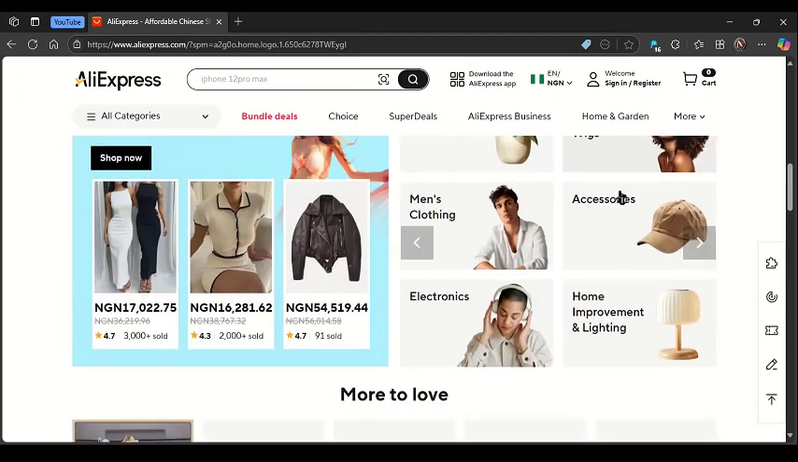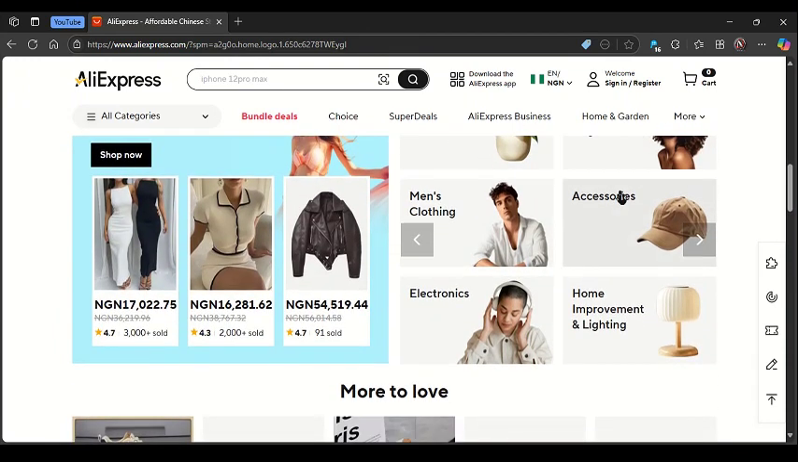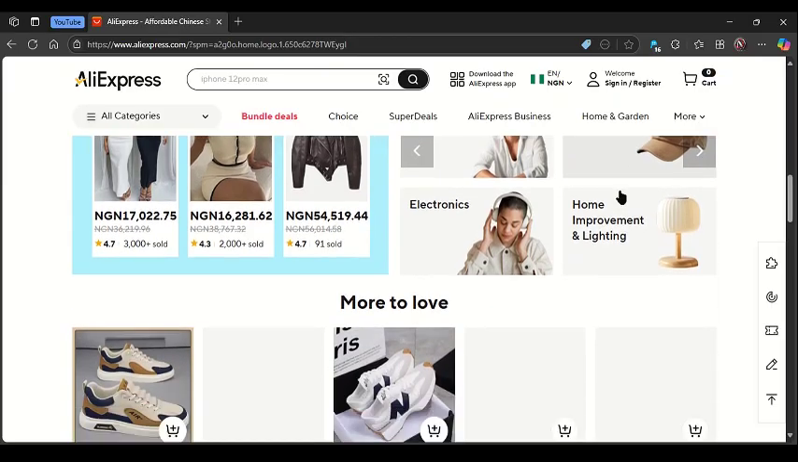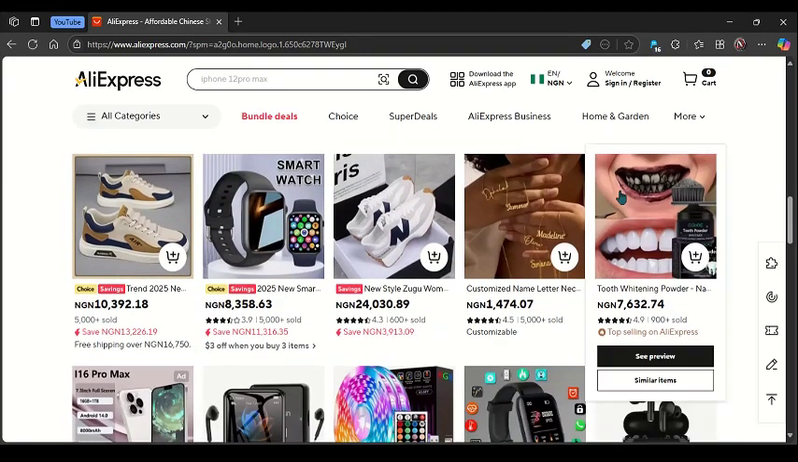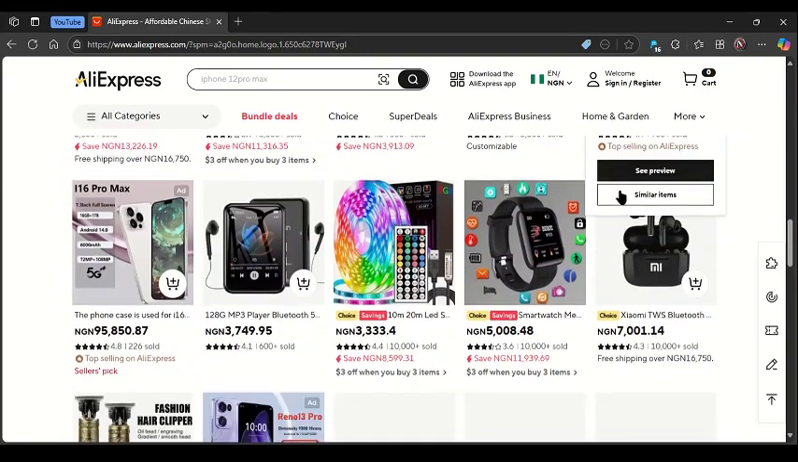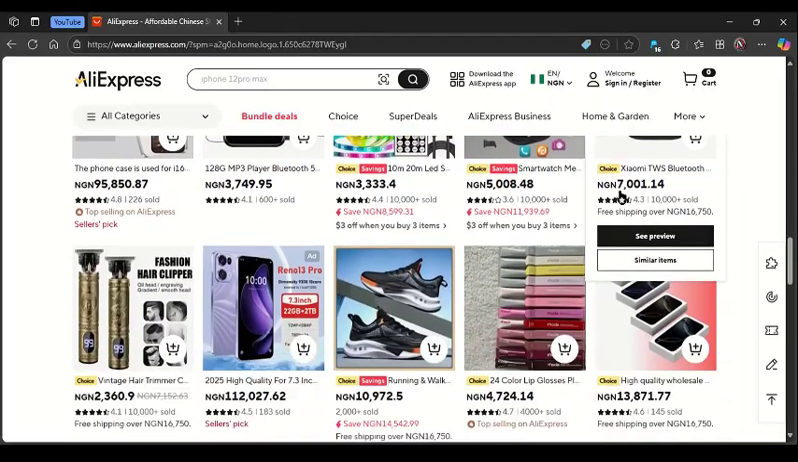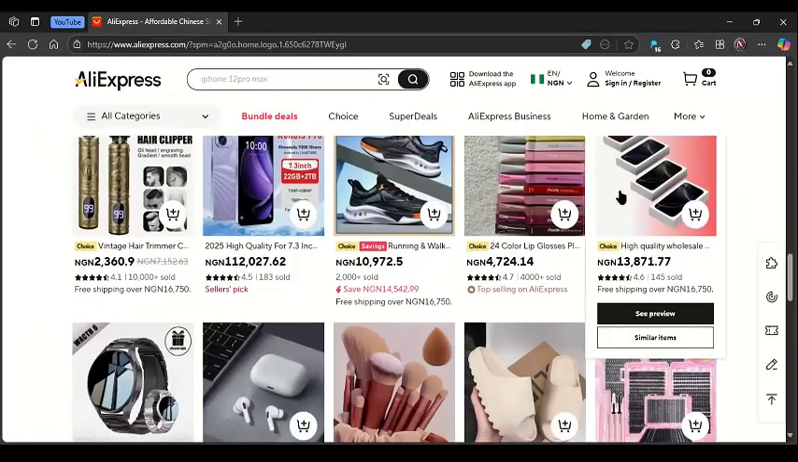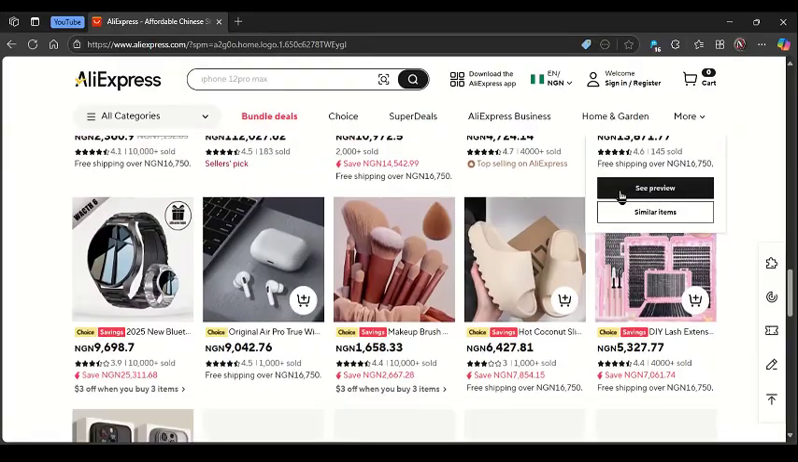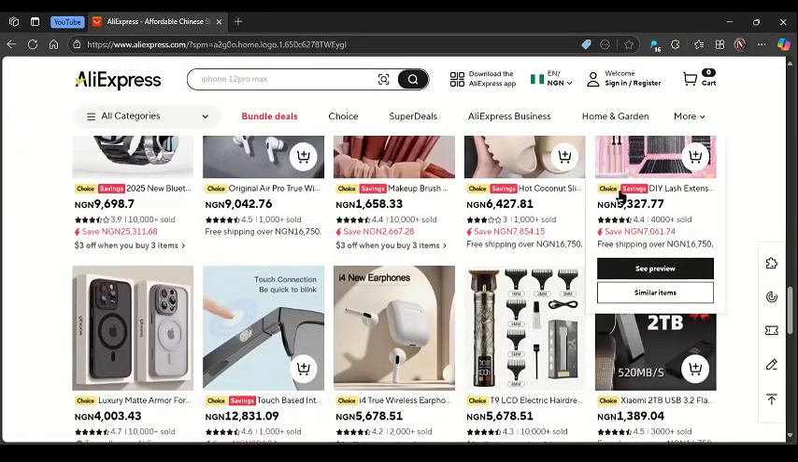You may be asked to provide identity verification documents, like your ID, payment proof, or order history. After submitting the required details, wait for AliExpress to review your case. This will take between 1 to 3 business days.